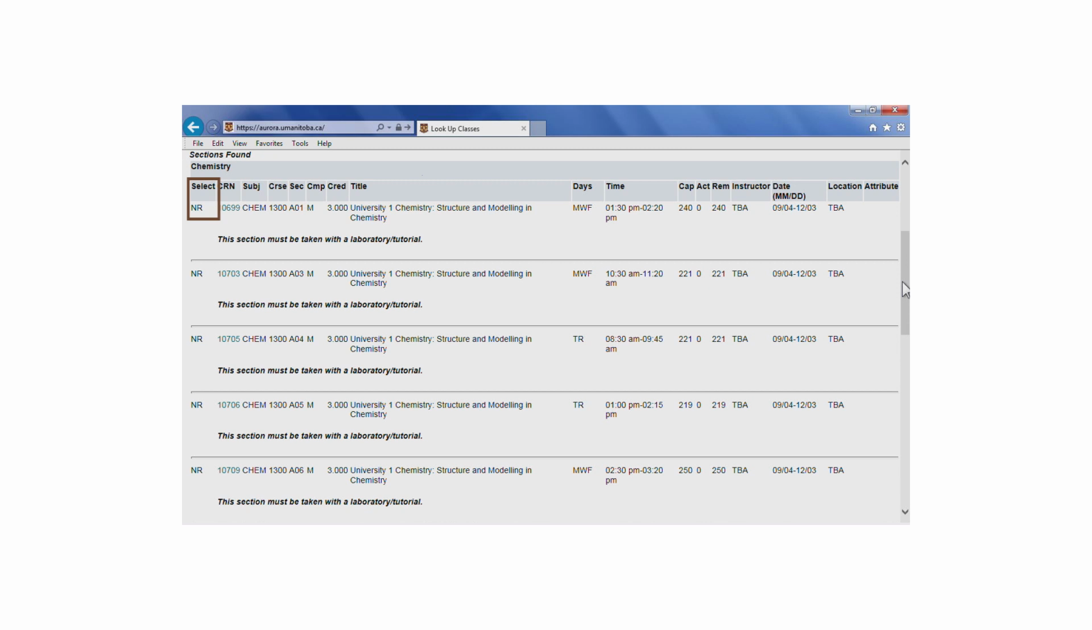The Select column is used to register for courses and is only visible when searching using lookup classes. Here you may see a checkbox or one of the following codes: C, NR, SR. These codes are explained further in Tutorial 3.2, Registering for Classes Using Aurora.